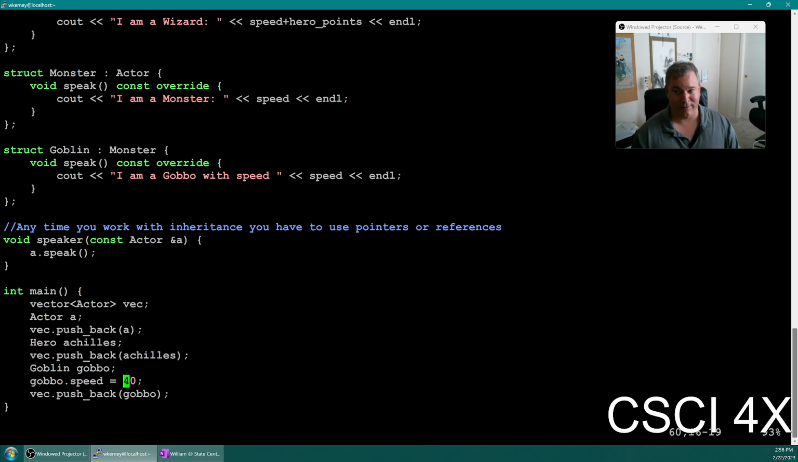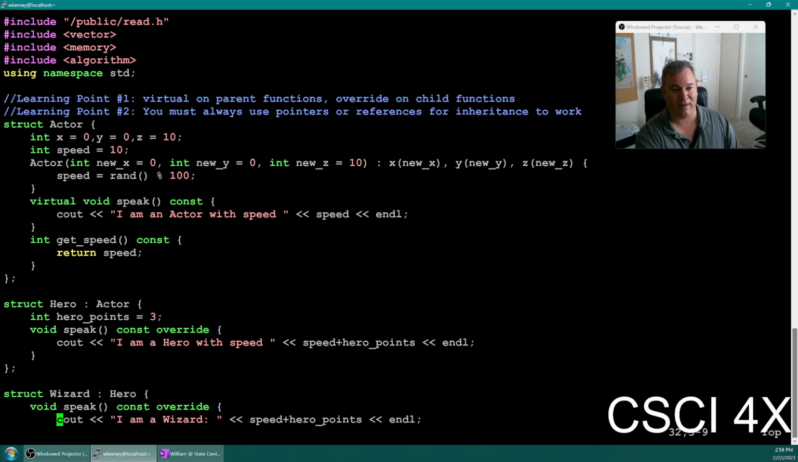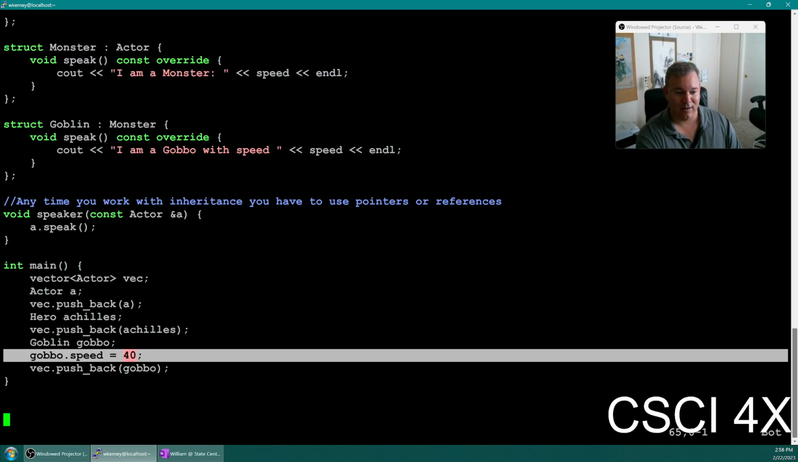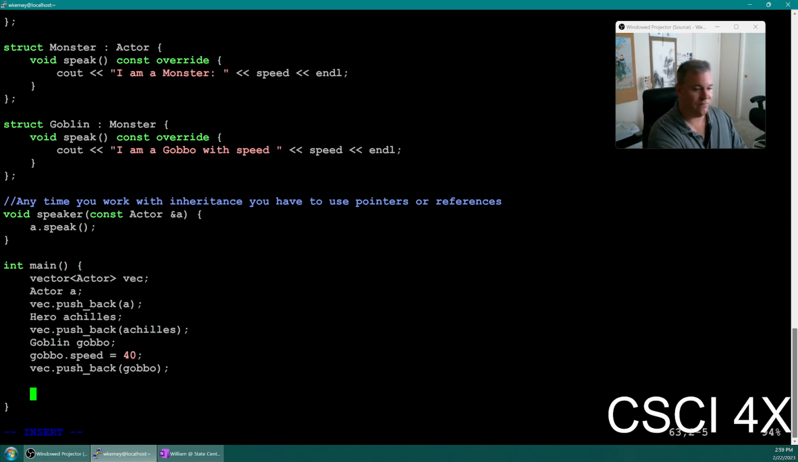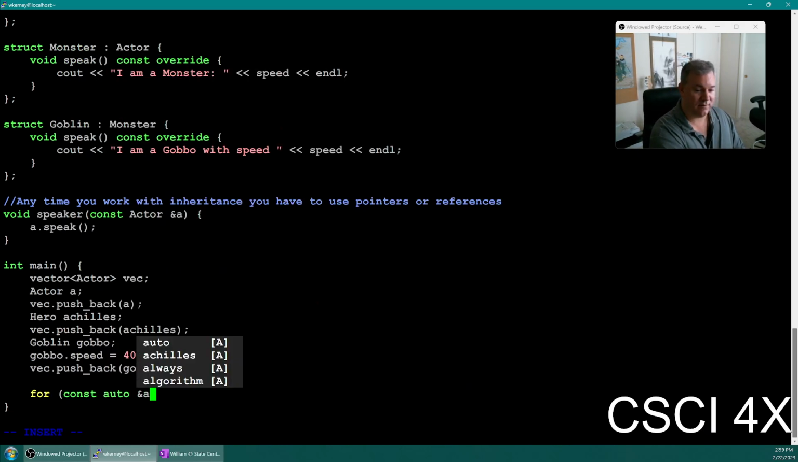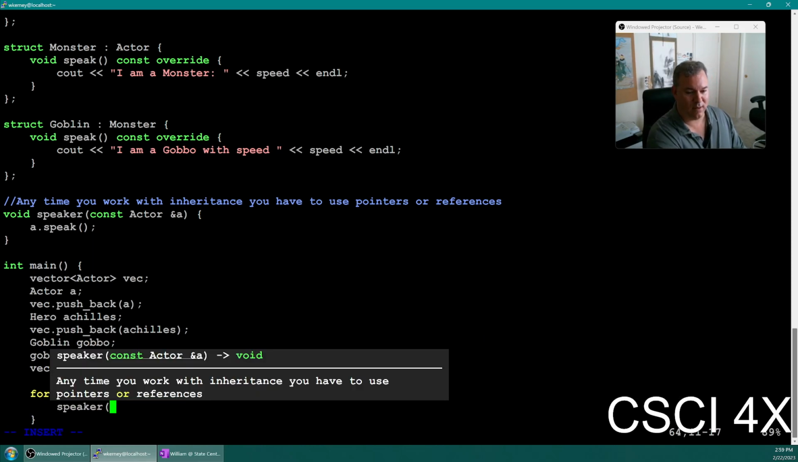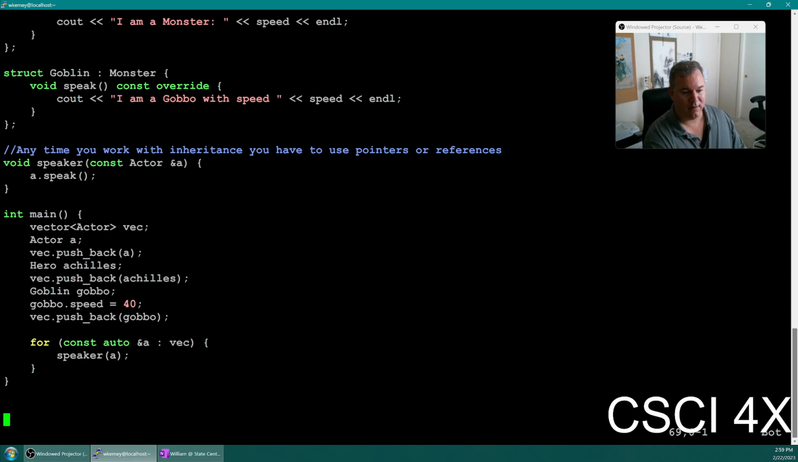Does his speed stay at 40 though? Remember, speed is a property of actor. So if we have the goblin speed of 40, does this go away when we slice off everything that makes him special as a goblin? Yeah, his speed stays as 40. And we can see this if we just print out everything. For const auto reference A, standard range-based for loop, by the way. For every element in the vector, we will call speak on the A. So we're just going to have everybody in the vector speak, Achilles and the goblins.